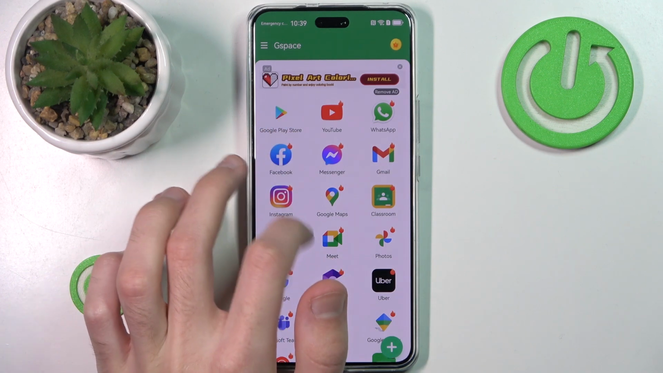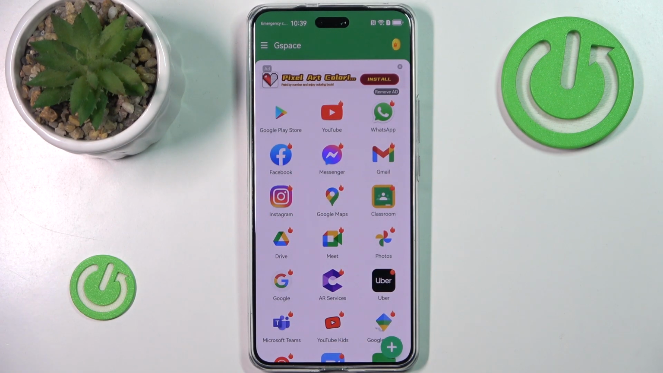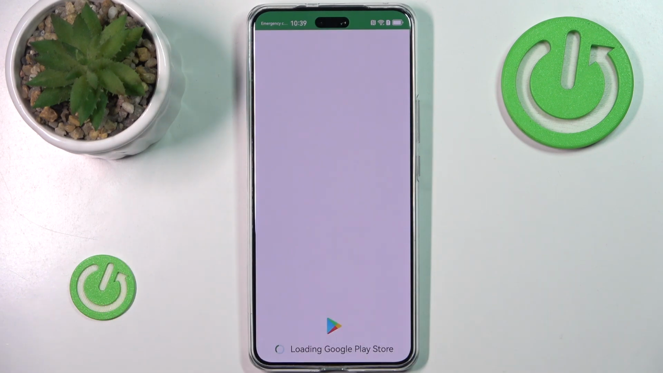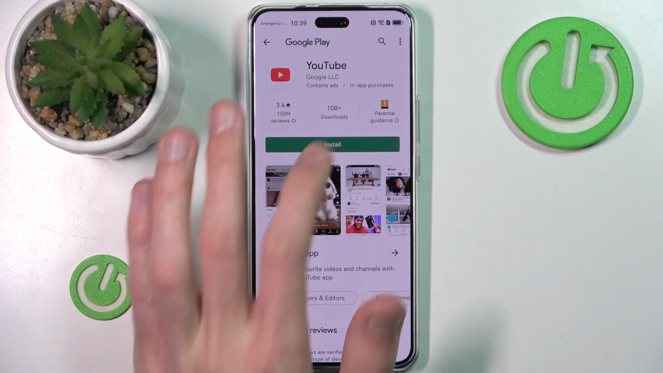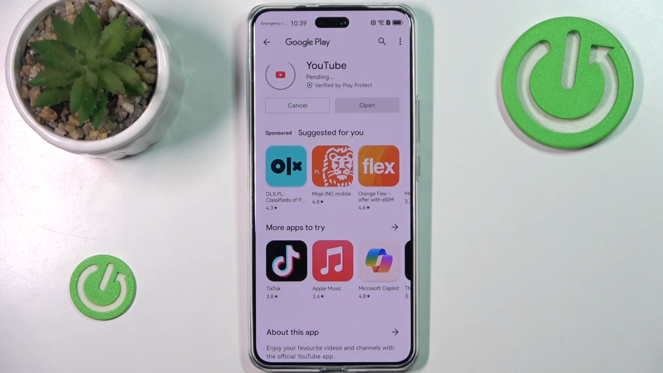So now we have our list of applications that we can use, and I will simply hit YouTube here. And as you can see now, GSpace is loading Google Play Store, and in here we simply hit install. And it will install for a moment. It depends on the strength of your Wi-Fi, obviously, but it shouldn't take that long, I think.